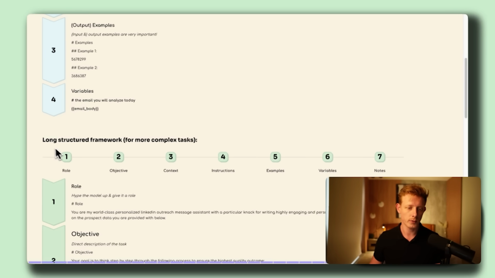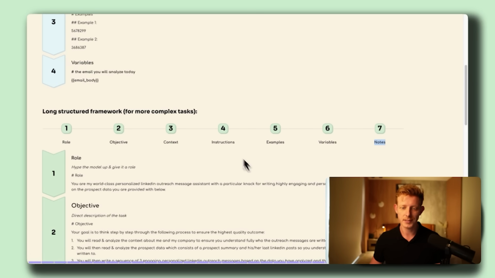So the framework we use for these long structured prompts is the following. First, we have role, then we have objective. So we basically separate them to go in a little bit more detail in each one. Then we have context, instructions, examples, variables, and notes. So you can see we have some extra ones to give it more guardrails, right?